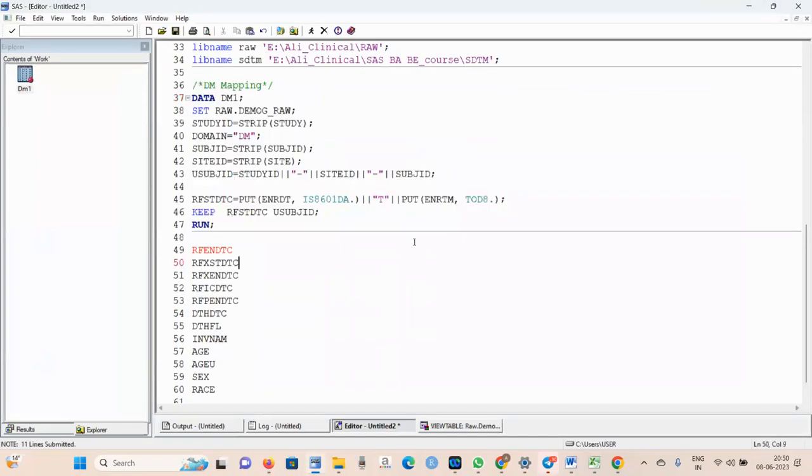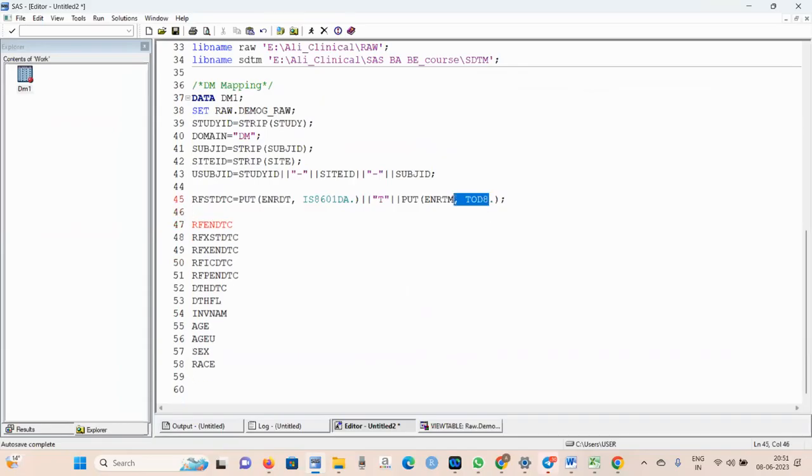Ali, we can also use, instead of putting tod8 dot, I mean, we can use ddmmyy8 dot, right? So the tod is representing only the timing part, okay, not the date part. Sorry, this one, HHMMSS8 dot. Which one for the date? No, time. Yeah. HHMMSS8 dot. Yeah, you can use whatever you want, but the tod8, what does it do?